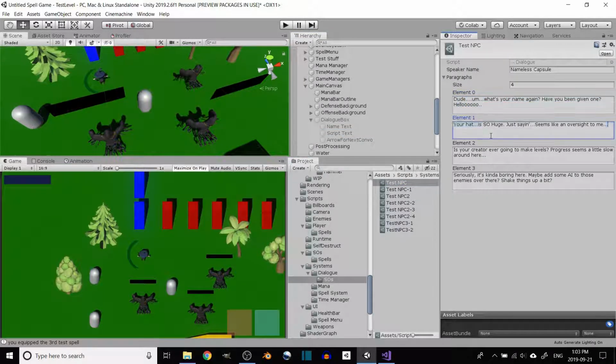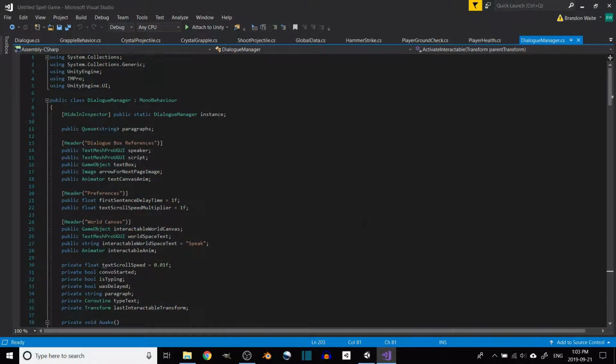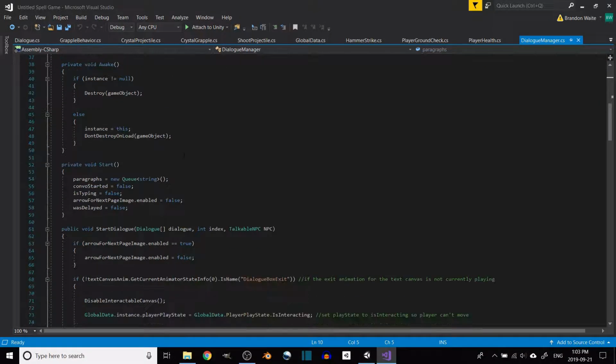That'll be replaced with all of this one line at a time. This dialogue manager script here, this is where all the actual magic has happened. This is the script that controls how all of the text is displayed.